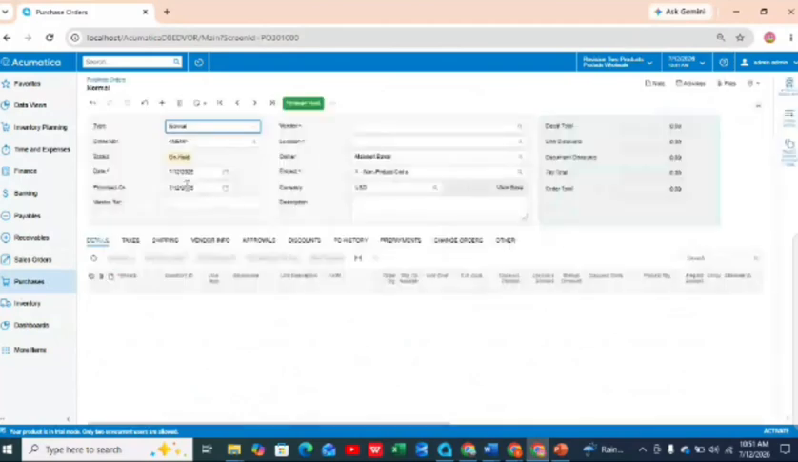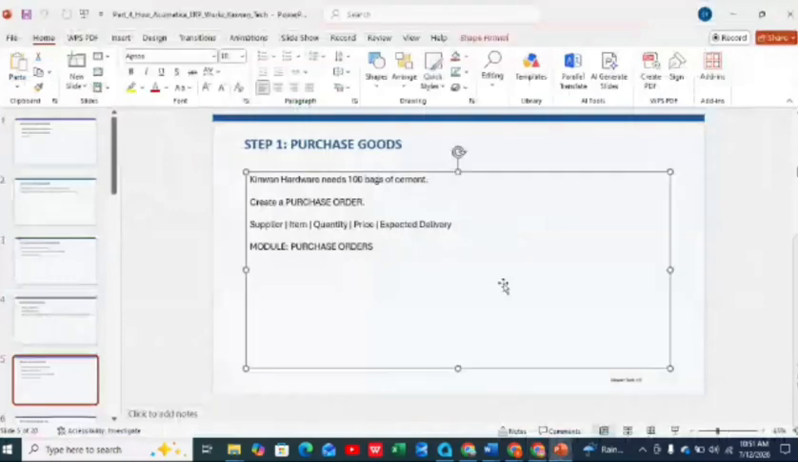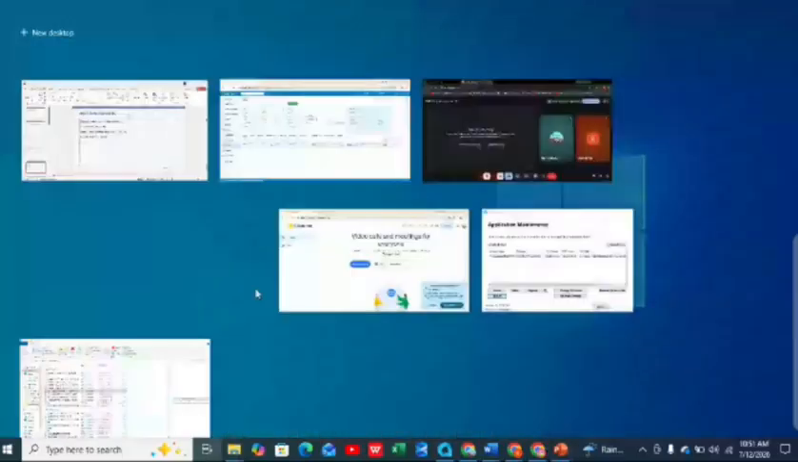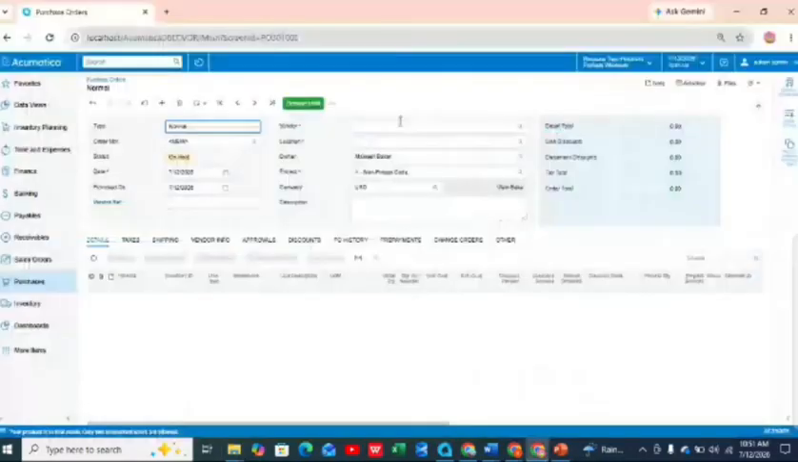So this is something which is very simple. In order to create a purchase order, as you can remember from our PowerPoint slide here, we are assuming that Kin1 Hardware needs 100 bags of cement, where we are to create a purchase order. So we need to create a purchase order of 100 bags of cement. So let us get back to our purchase screen here, and then choose the vendor.